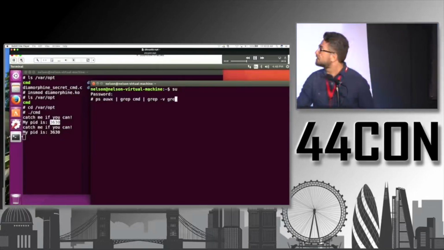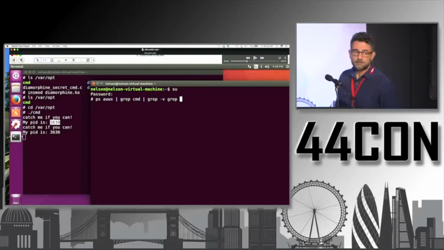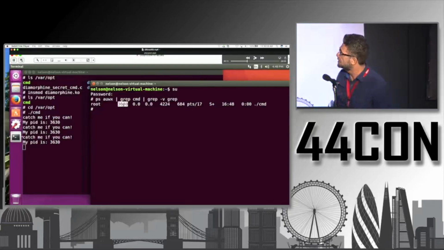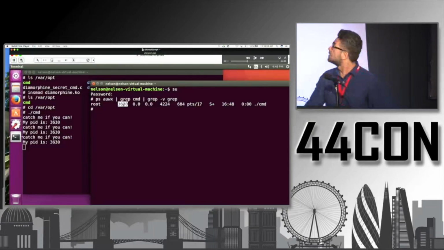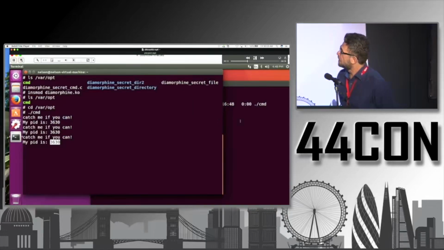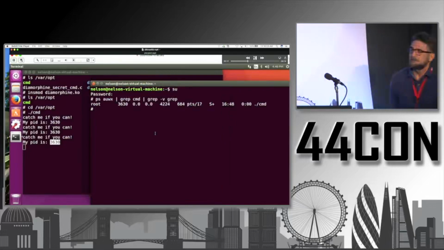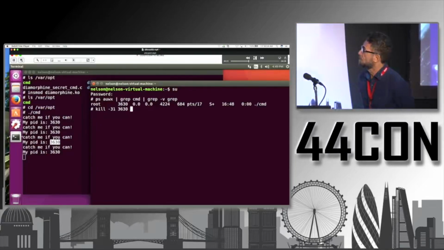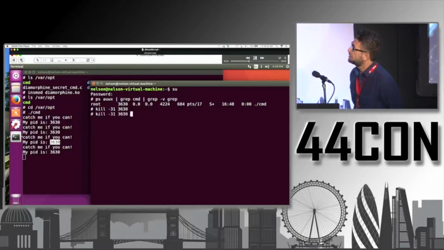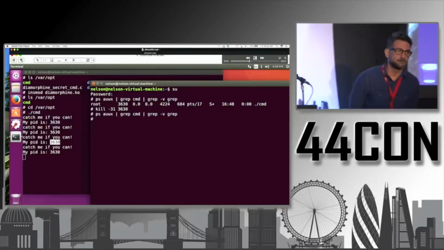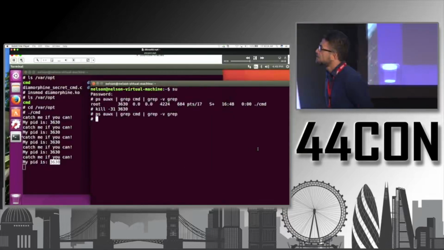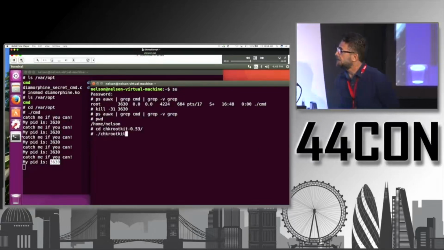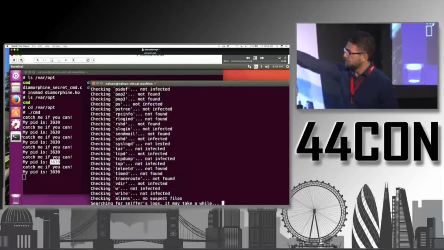I check if I can see that specific process. cmd is visible. Yeah, it's visible. The ps program can see that. Now I will send a 31 signal to this process. After that, the process disappears. ps doesn't see that specific process. Now I run chkrootkit again. The process is still running, right?